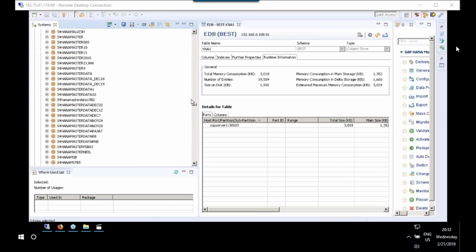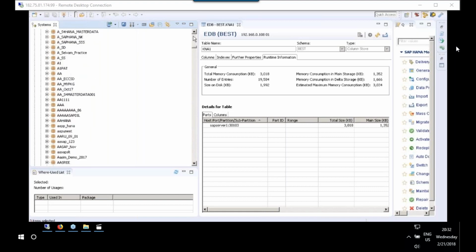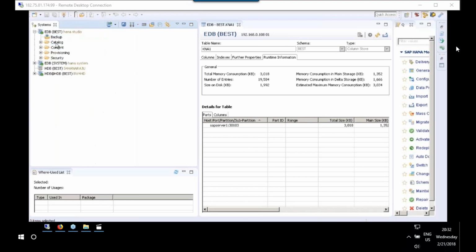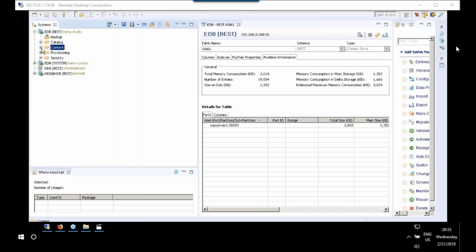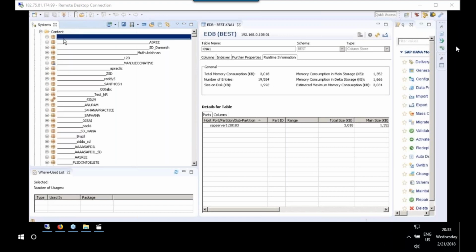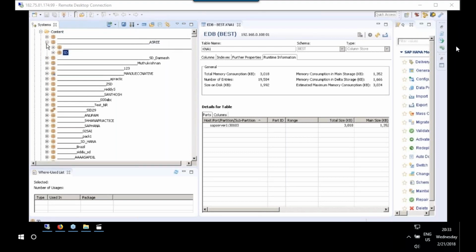Okay. Now, once we log into the system, a catalog is a collection of schema. A schema is a collection of database objects like tables. These tables are in-memory tables and column-oriented tables. Content is a collection of packages. A package is used to group together related information. In order to group together related information, you can create sub-packages.